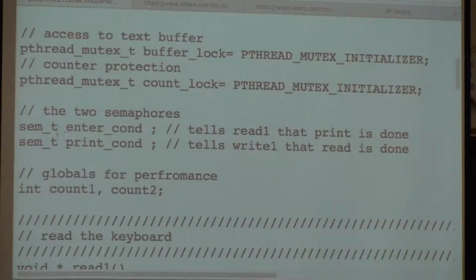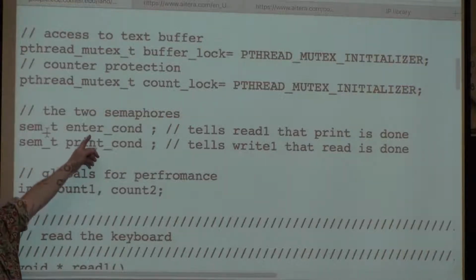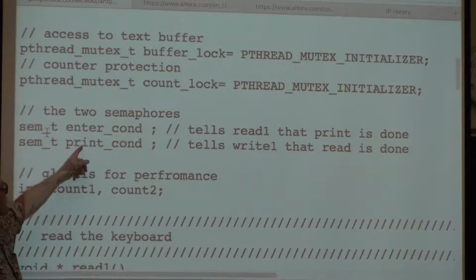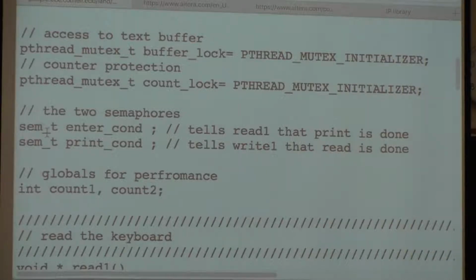Then we're going to define two semaphores. One called the enter condition and the other the print condition. So when this is signaled, the human can enter something, and when print is signaled, the print thread prints something. And there's a couple of counters defined.